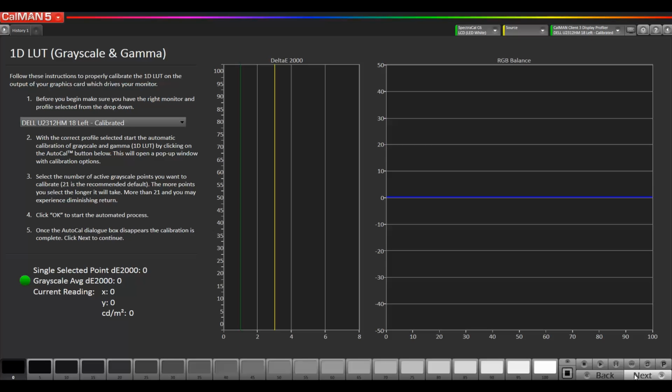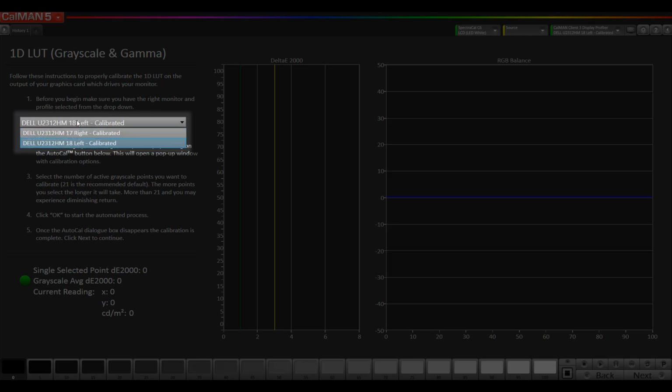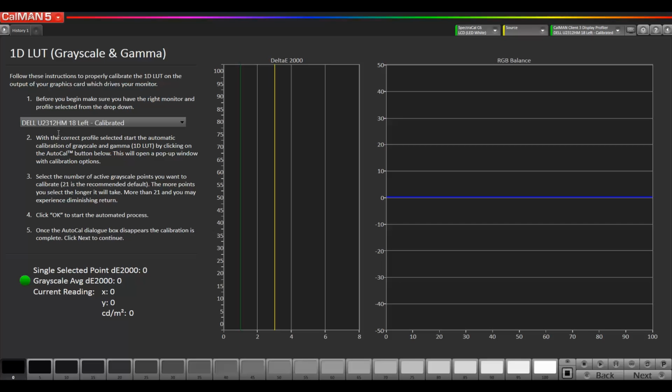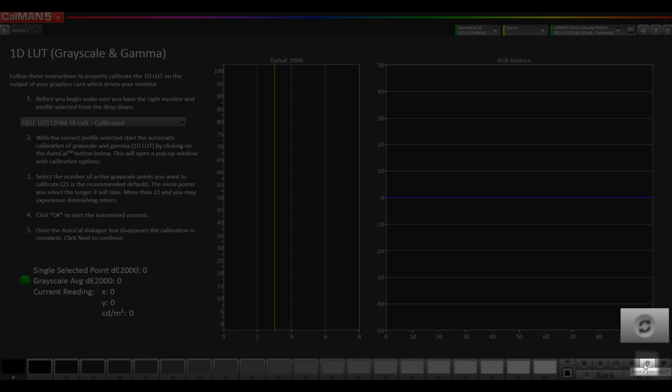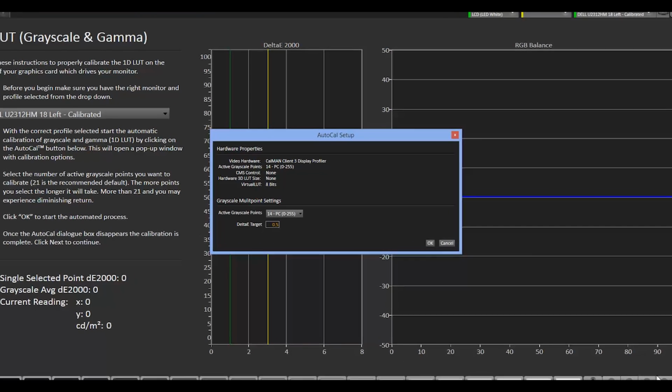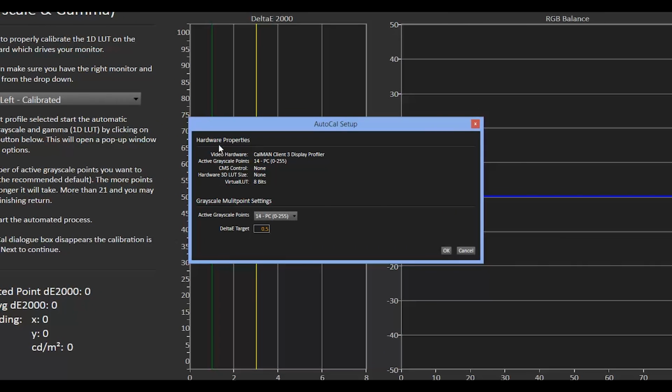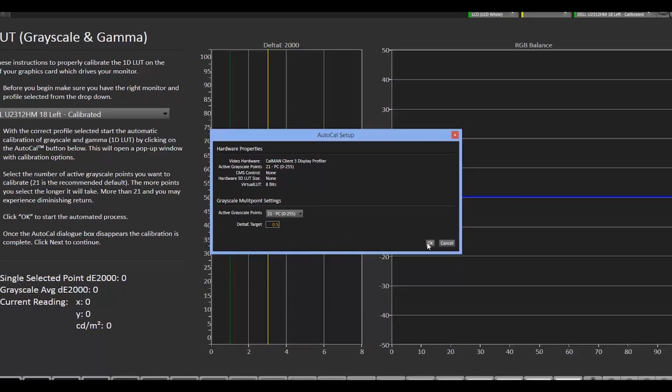On the 1D LUT for grayscale and gamma calibration, the first thing you want to do in the process is make sure you have the right monitor selected. And I'm just double checking that yes, I have the right one selected. Now that that's done, I can click the AutoCal button in the lower right. It looks like two spinning arrows. When I select this, it will give me the option to choose the amount of grayscale points. I'm going to actually set it to 21, and I'm going to hit OK.